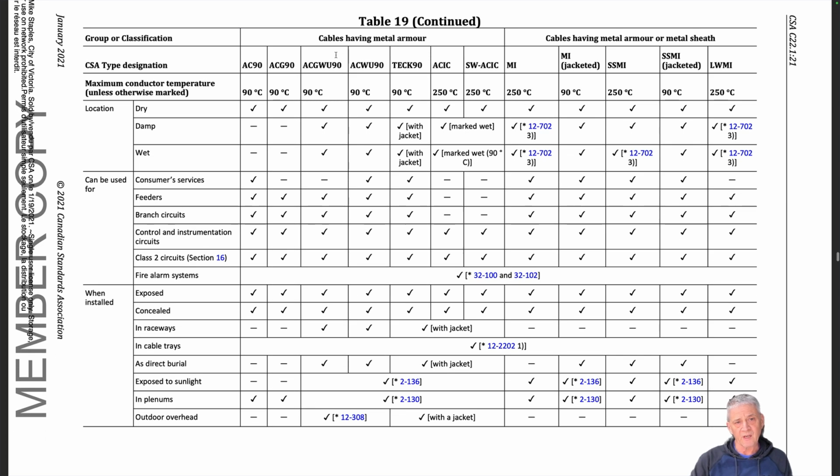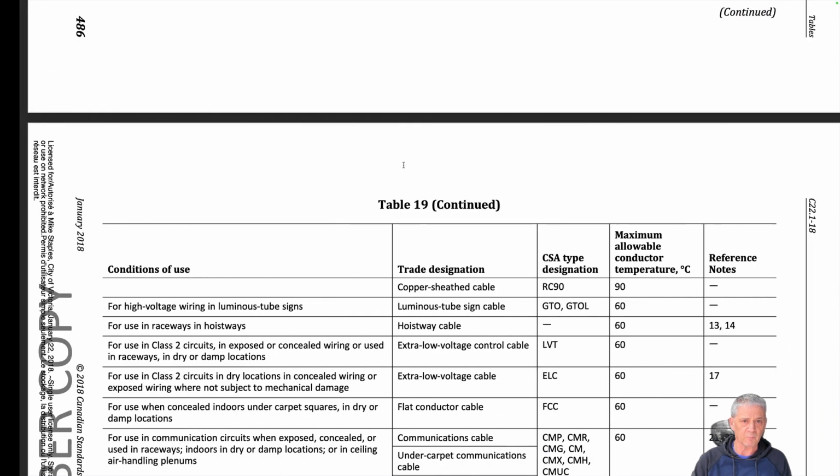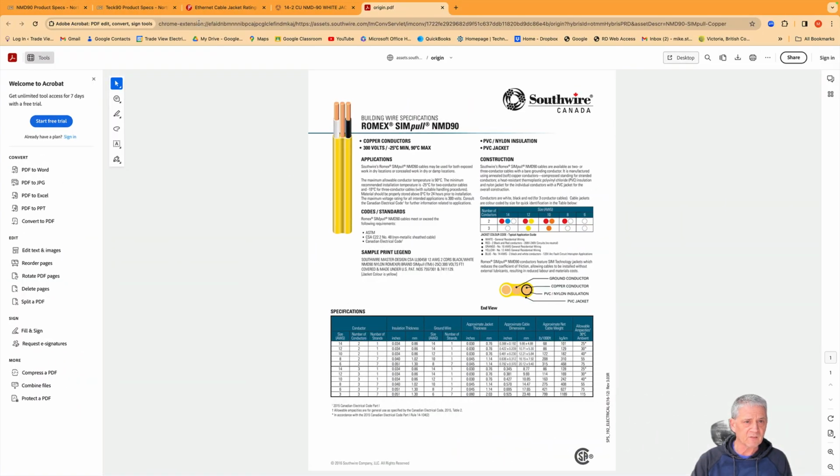You could also, in here, cables having a metal armor, a Tech 90. A Tech 90 is probably one of the more versatile. You can do anything with it. Same as an ACWU. So ACWU, both are 90 degrees C. Typically, ACWU, we look at as an aluminum conductor, and Tech is a copper conductor, but that's not necessarily true. Manufacturers do make a Tech in aluminum.